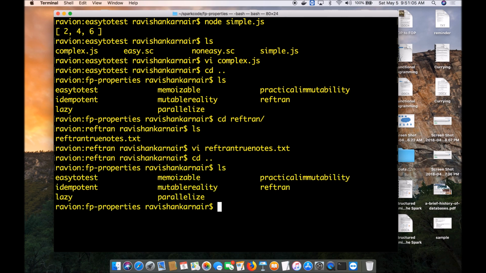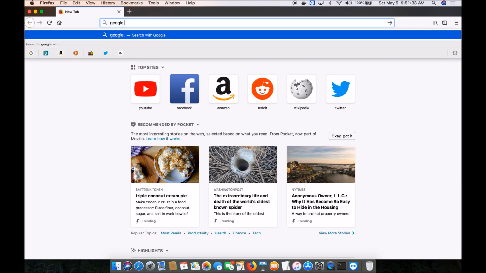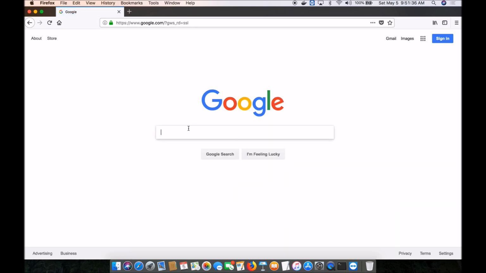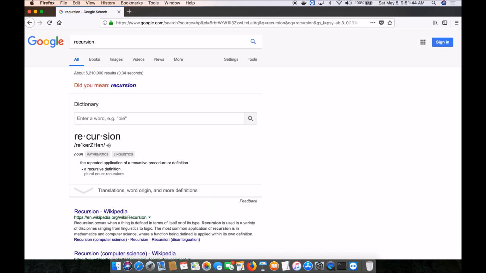The next property, memoizable. This is a very, very interesting example. How many of you know recursion? The ability of a function to call its own function. Factorial. Do you know that if you go to google.com and search for the word recursion, anybody tried this? Please look at the result Google is showing.